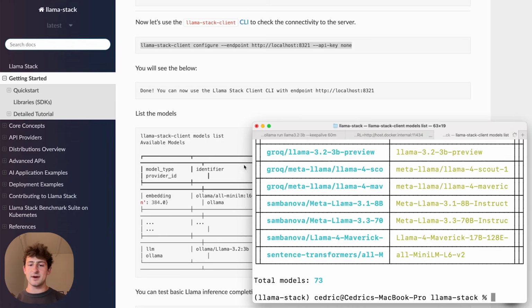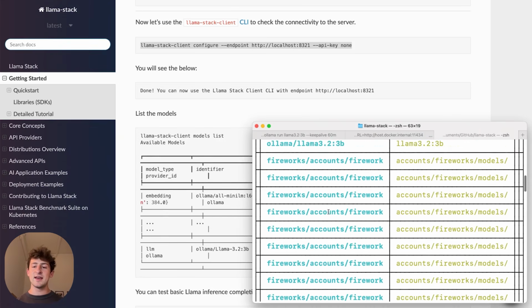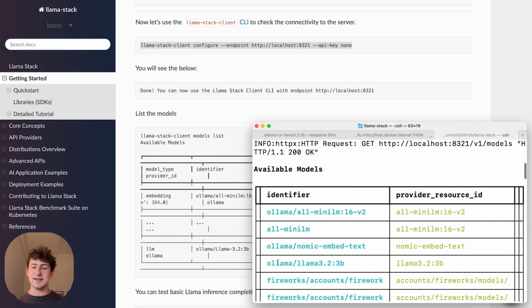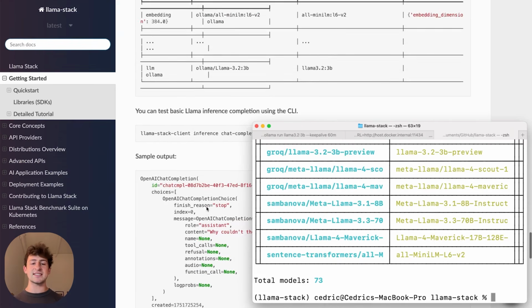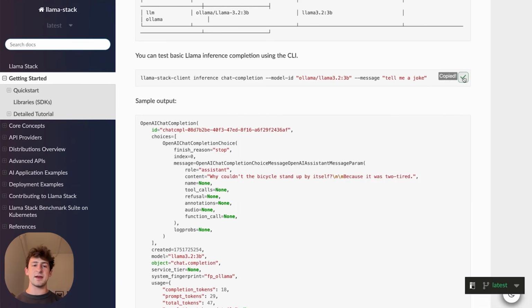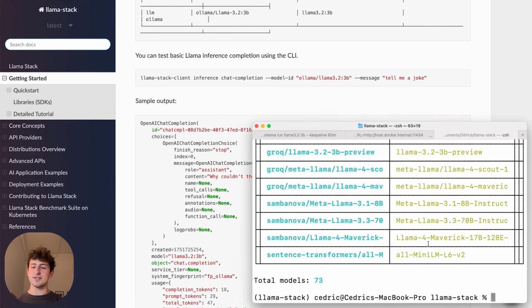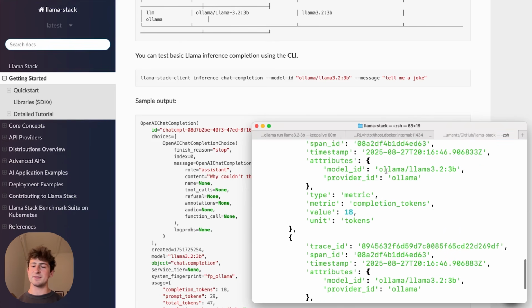So if we go ahead and list the models here, we've got the ability to work with 73 different models right off the bat. For example, Grok or Gemini, OpenAI endpoints. And if we go up here to the top, we can see that we're working with this Llama 3.2. So this is really nice to be able to see, hey, which models do I have accessible, but let's actually try to inference. So I'm actually going to just copy this command right here, hop back into our terminal, and let's do a Llama Stack client inference, chat completion, and ask specifically, tell me a joke.